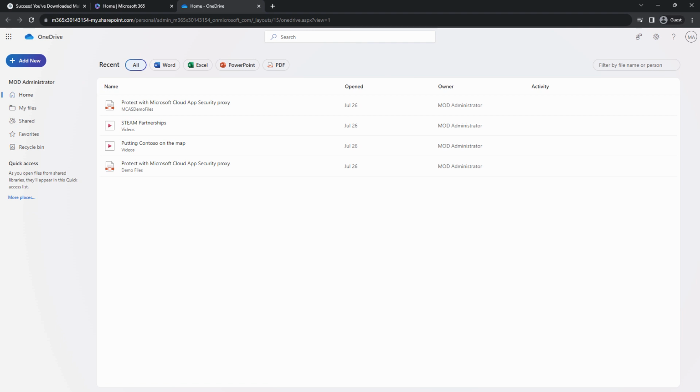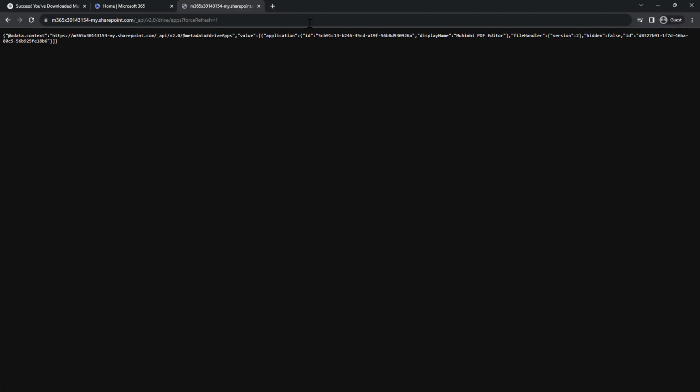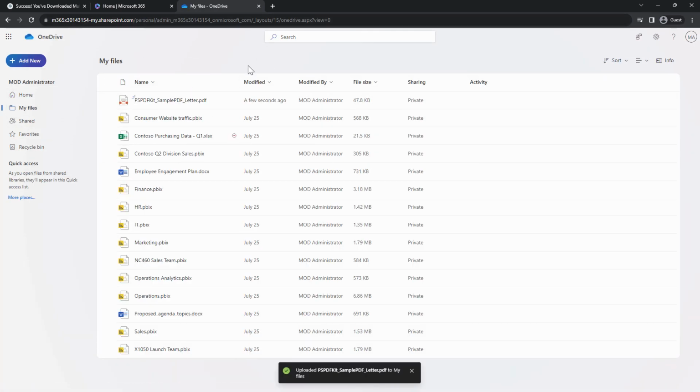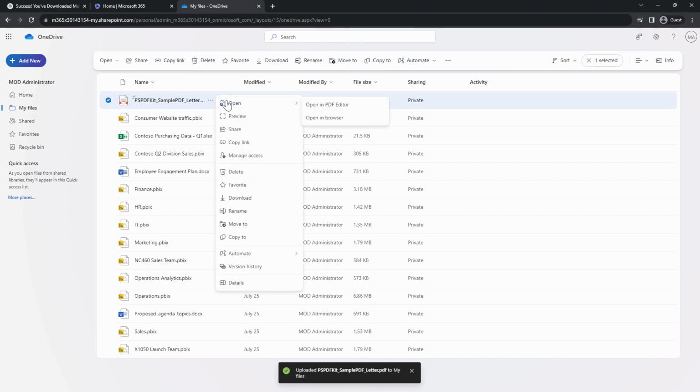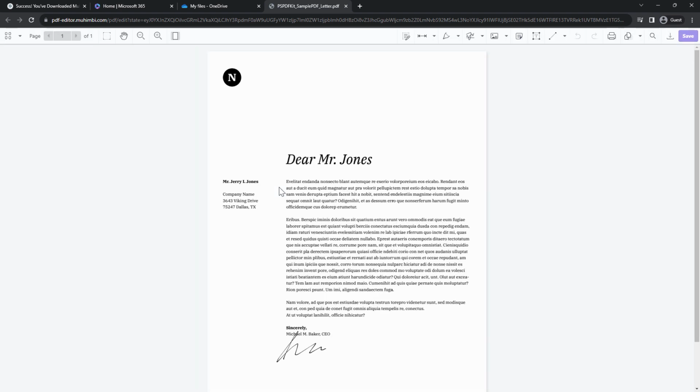So firstly, we need to go ahead and refresh the cache. To refresh the cache, you need to change the URL to _api/v2.0/drive/apps/forceRefresh. If you see, the cache has been refreshed and the Muhimbi PDF editor is actually available out here. So let me go back again to my OneDrive and just check if the editor is available so that I can edit my files. I have uploaded the PDF file. Let me click on Open and let me click on Open in Editor. So perfect. You see, the editor has been installed and now you can open and edit the files. So this is good. This is very good.